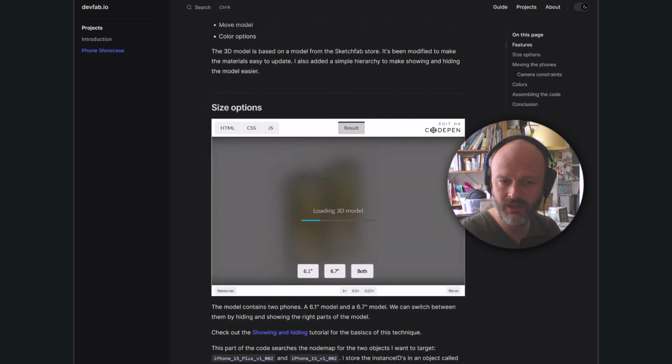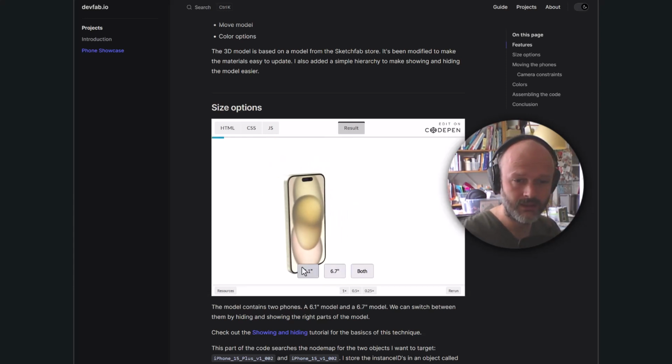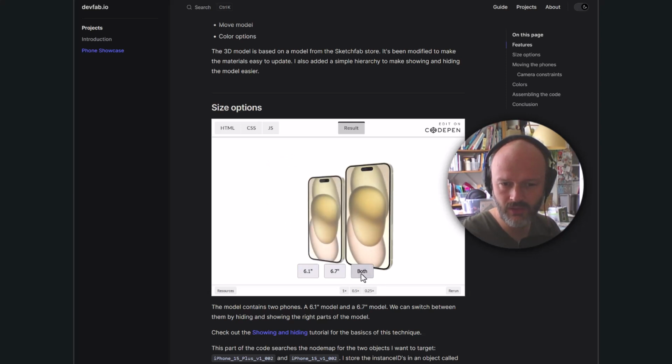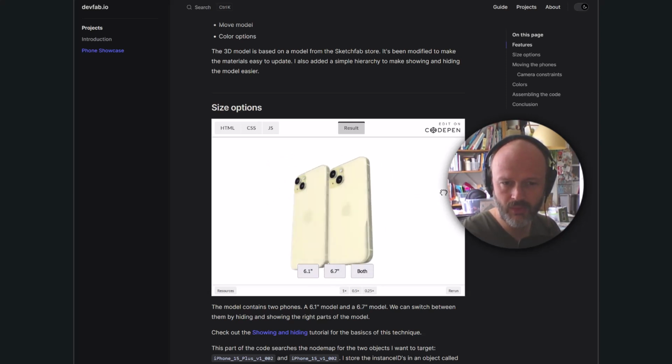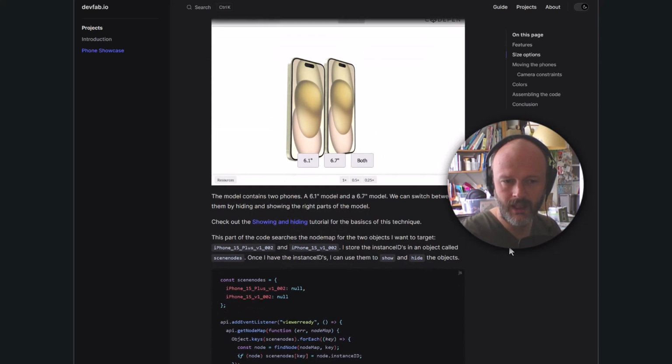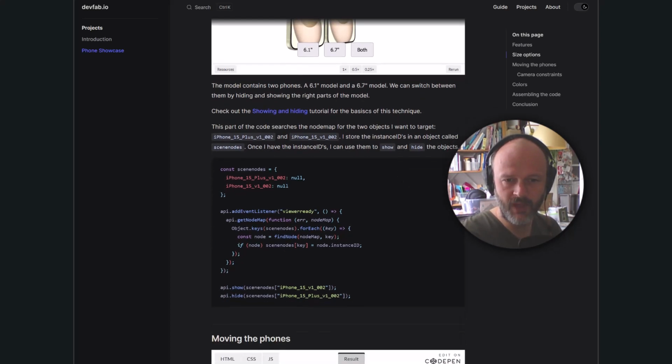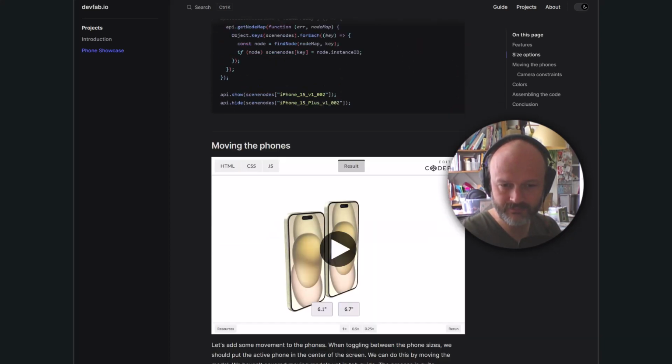So there are different sections here. First, we have the different size options that we're going to toggle between. The 6.1 inch, 6.7 inch. You can always show both to see that they're both in the same scene. And I'm referring to the different lessons on the website. You can check them out. Highlighting several parts of the code that is relevant here.